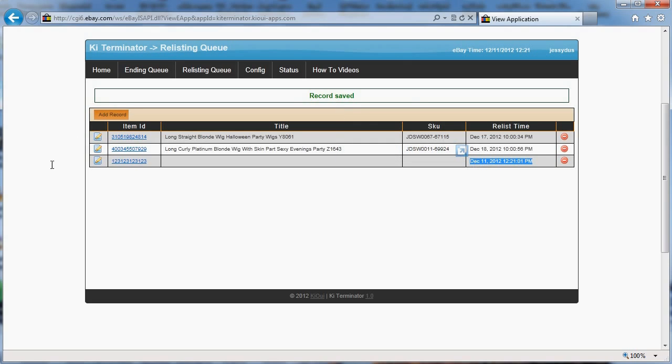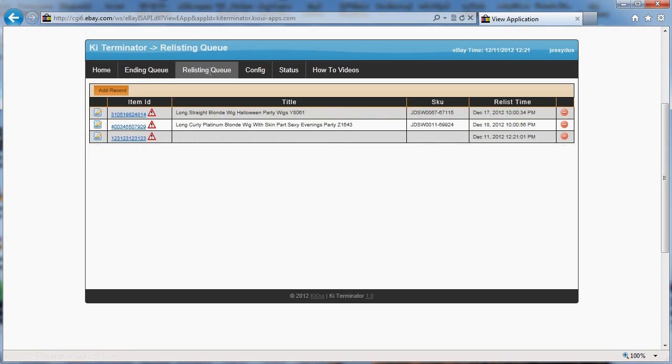Now the system is going to try to release this item, and one is going to error out because I do not have item 123, 123, 123. And if we look at it, you can see that there's an error. This item cannot be accessed because it has been deleted.